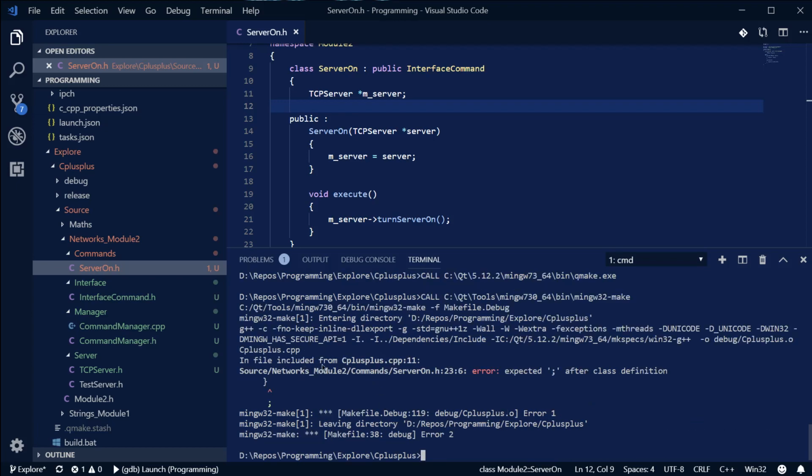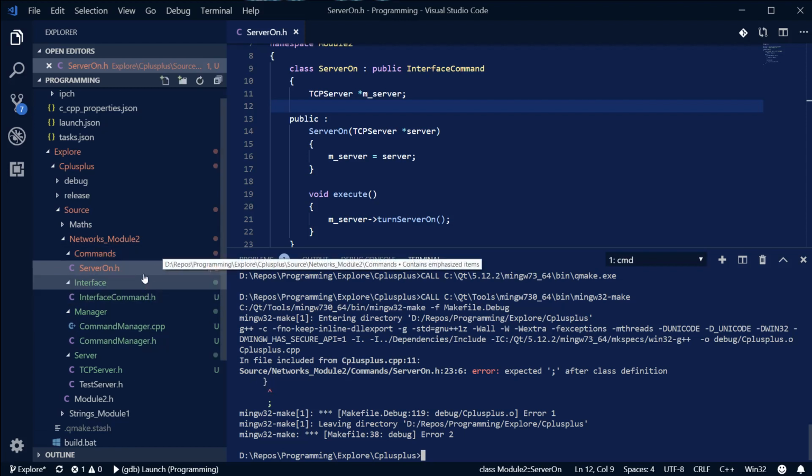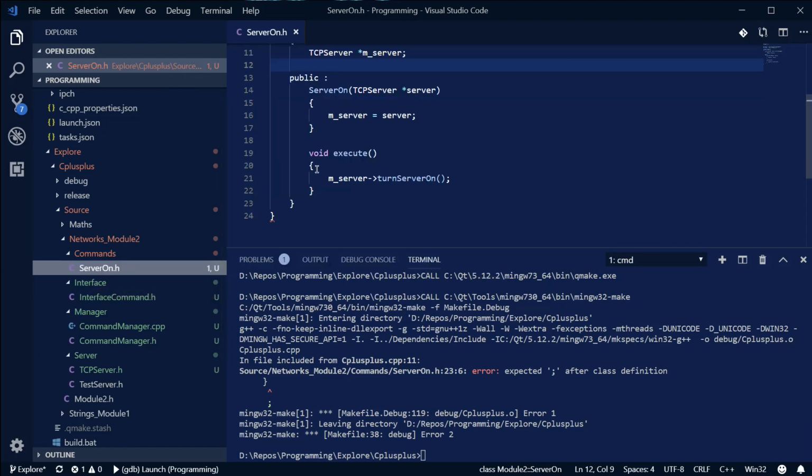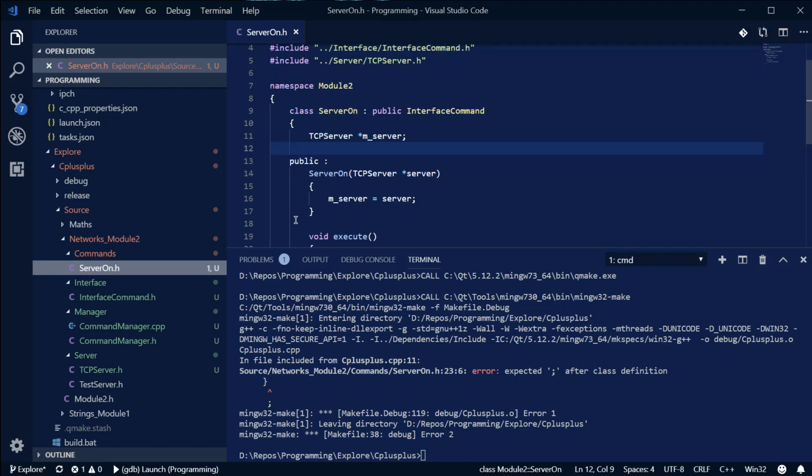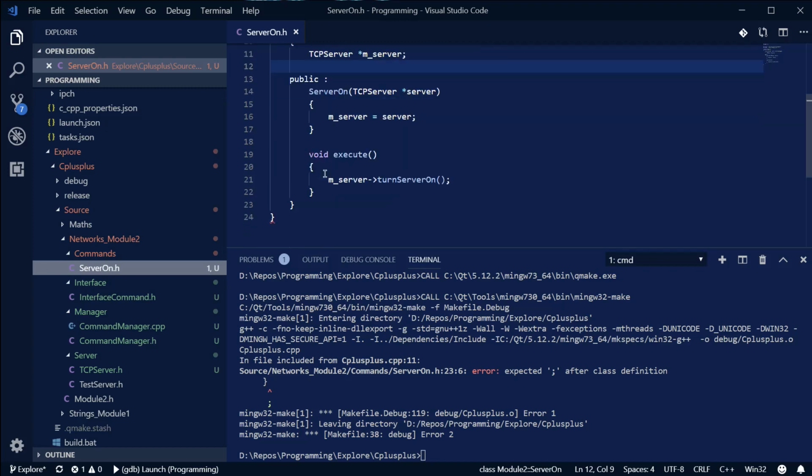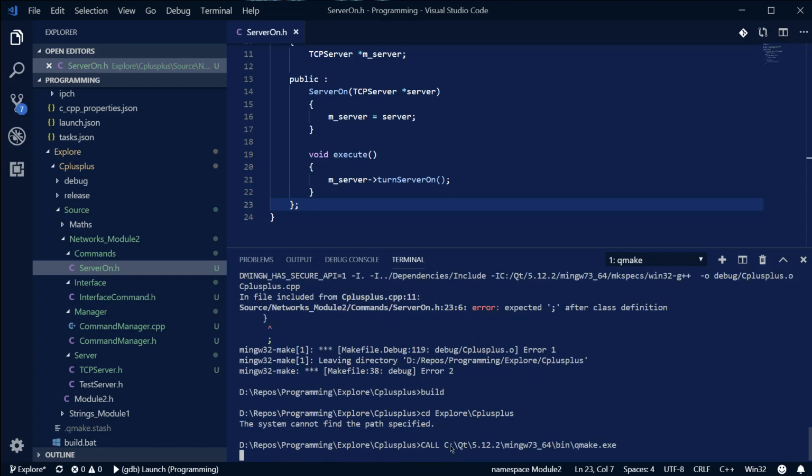In a file included from C++11 source, it's saying after that. Oh, have I done that silly thing again? It's telling me the error's in here, and that's gone red. I have. I've made a class, and I haven't put the semicolon at the end. So yeah, it was telling me the truth. Clever build system. Clever.